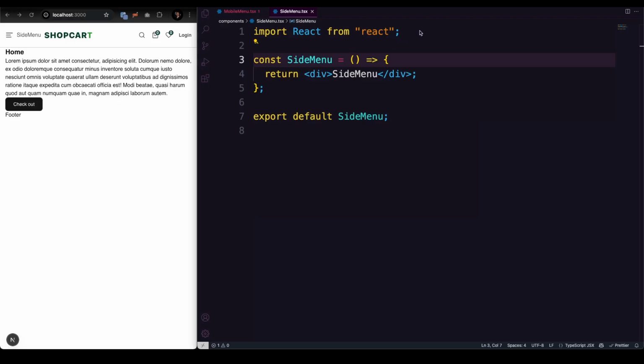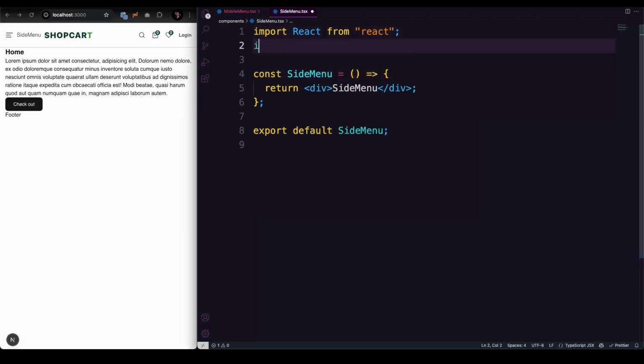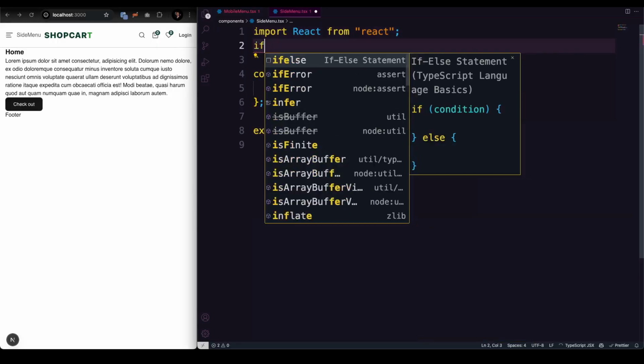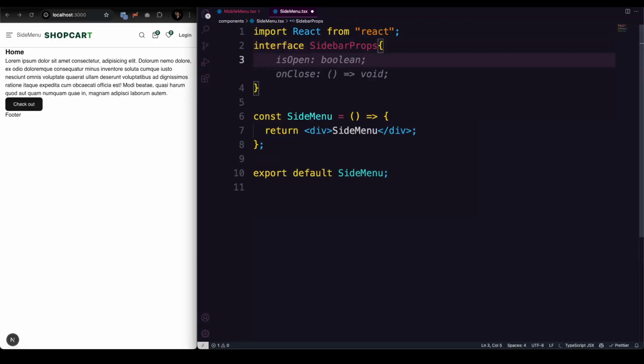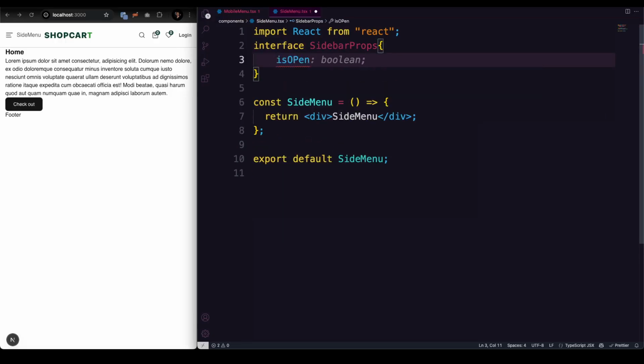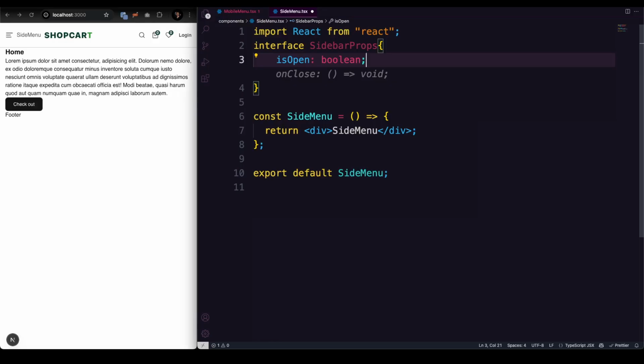So let's go in the sidebar menu, and here we first need to recall both of that. So what I'm gonna do, I'm gonna first define the interface, or you can say the type. So interface, and then I'm gonna pass that as, let's say, sidebar props. And here we're going to define the first one, open. As you remember, in JavaScript first and foremost we have the string, we have number, then we have the boolean value. So it would be a boolean value, and on close it will be a function.